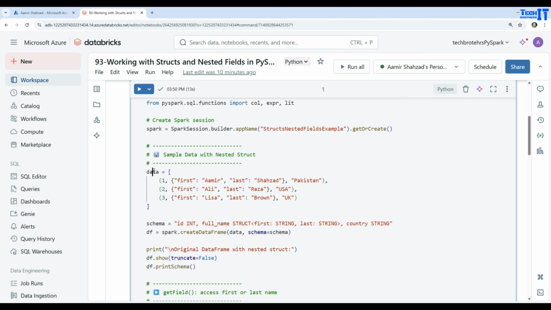Here we have sample data, and you can see that I have an ID here, and here is my struct type data. Right there we have first equal to Ahmed, last equal to Shehzad, and then we have another column here that's a country. So this is the data on which we are going to apply all those functions. This is our struct type data right here in this sample data.